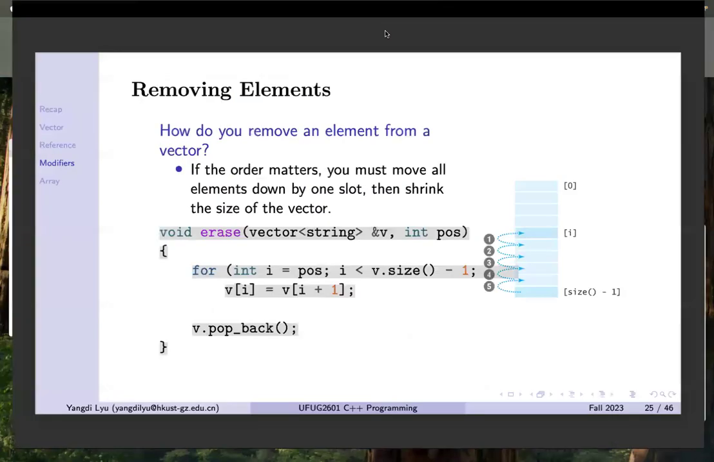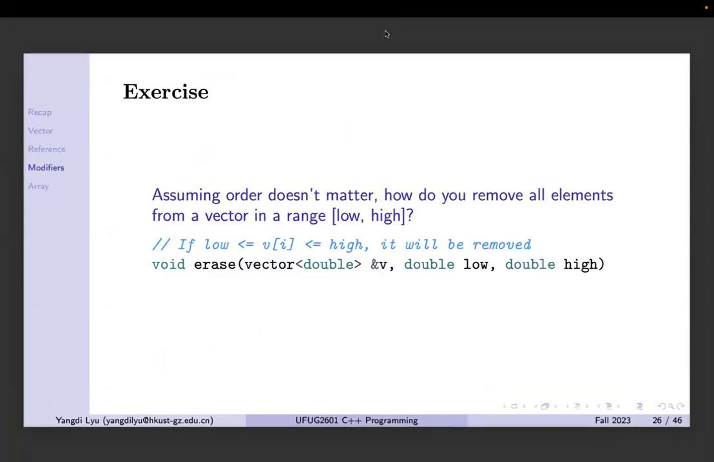All right, exercise. How can we erase all the elements that are in the range low and high? How can we do that?